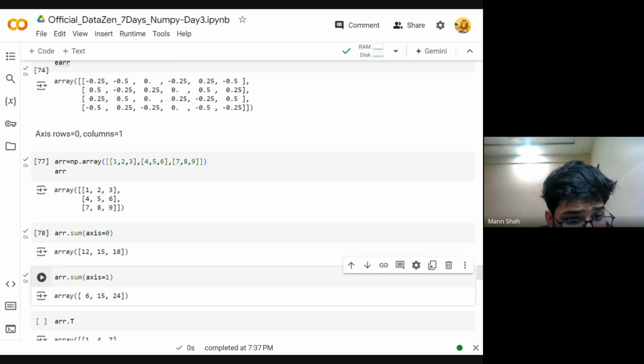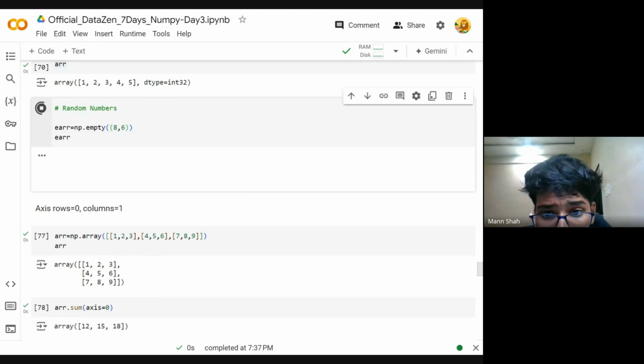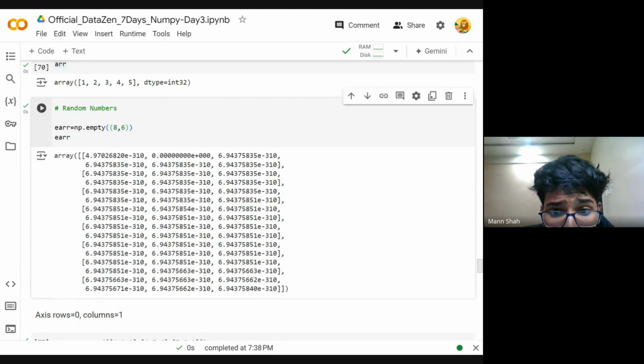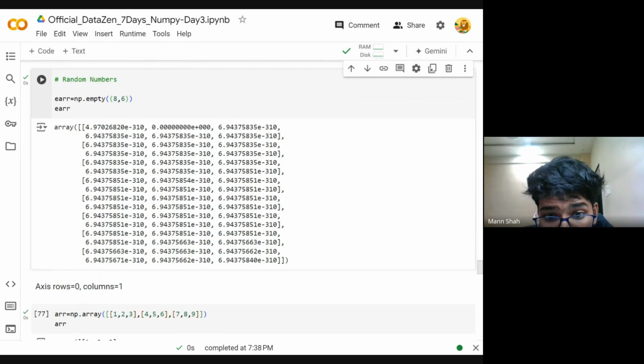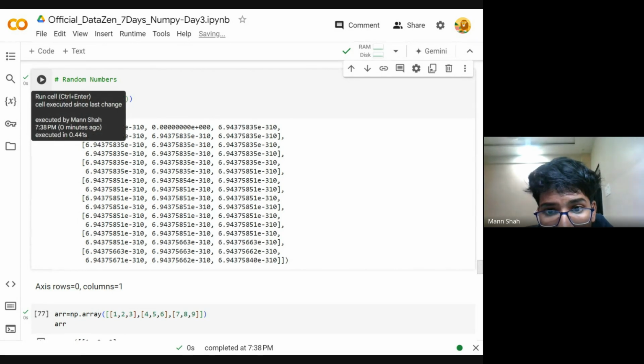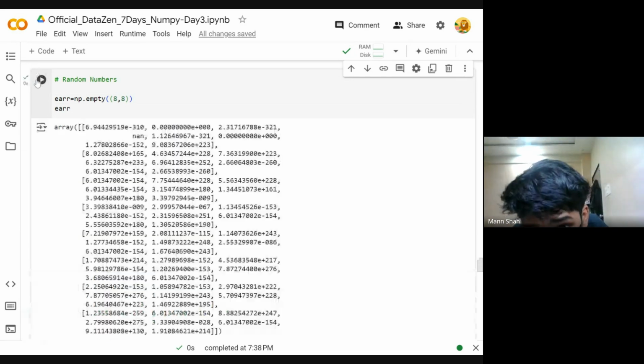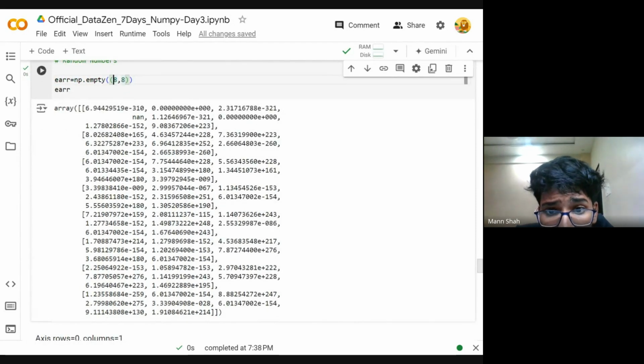And once again, the empty array example. If you see here in the empty array, when I run this, it gives us random numbers. It provides us an array of 8 by 8 size with random numbers.